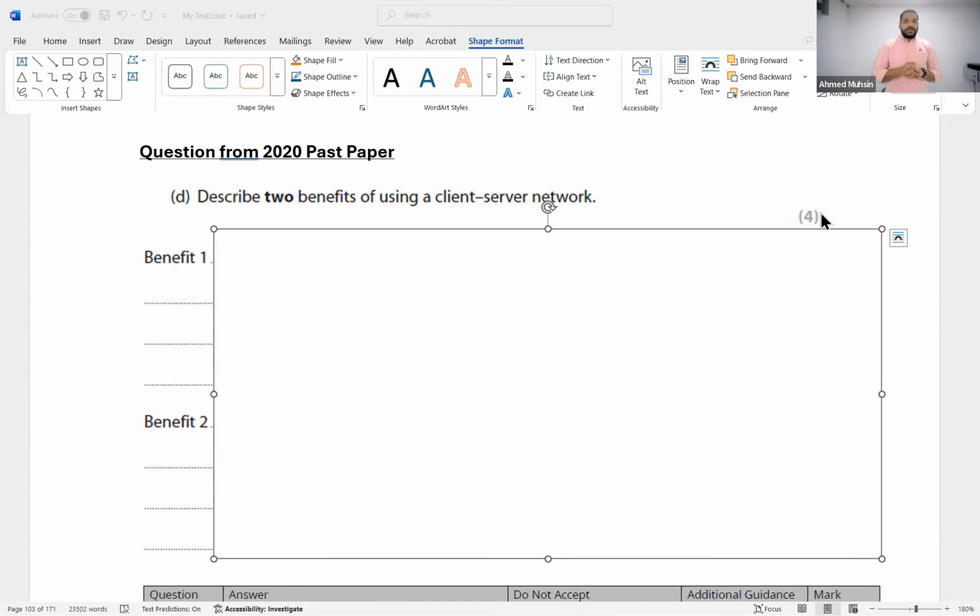Shahid, what do you think? Benefits of client to server. When you use client to server, these are the benefits you have. Where's your book? Come on, textbook. Let's start writing. Okay, everybody, let's start writing. Anybody? It's more secure. Not really. More backup.